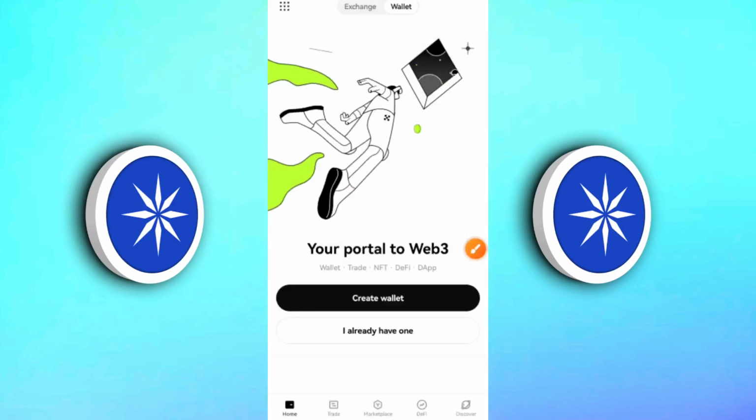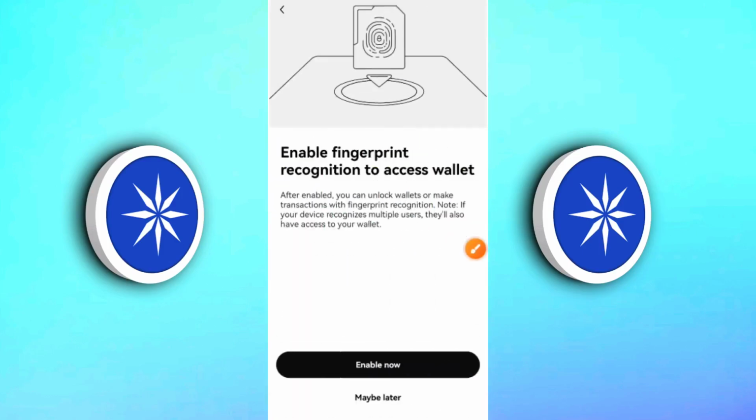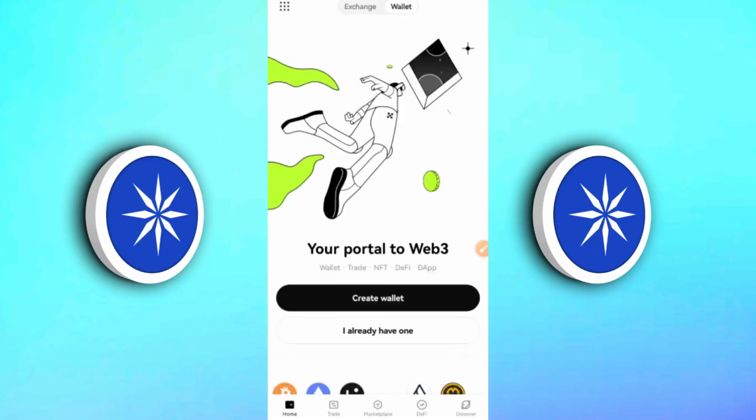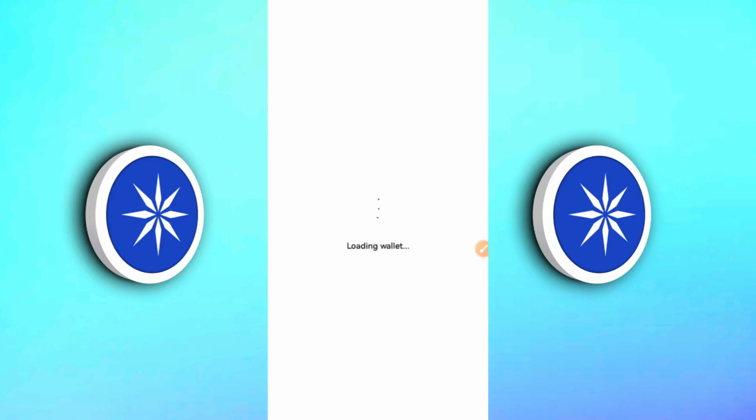So I'm going to click on seed phrase wallet, and it says enable fingerprint recognition to access wallet. After enabled, you can unlock wallet or make transaction with fingerprint recognition. Note, if your device recognizes multiple users, they will also have access to your wallet. So I'm just going to click on enable and then place my fingerprint at the back of my phone. Okay, as you can see right now, it's loading up my wallet.